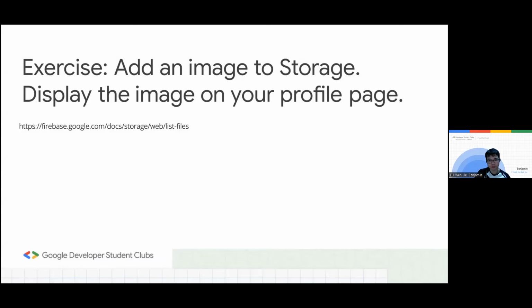So now I'll give you all another 5 minutes to perhaps add an image to storage, which was shown earlier, and then to display the image on your profile page. So this is the documentation for storage where you may find functions that could help you. And more importantly, you should view it from the web perspective. You may have to use another function on top of these files here. So maybe 5 minutes.